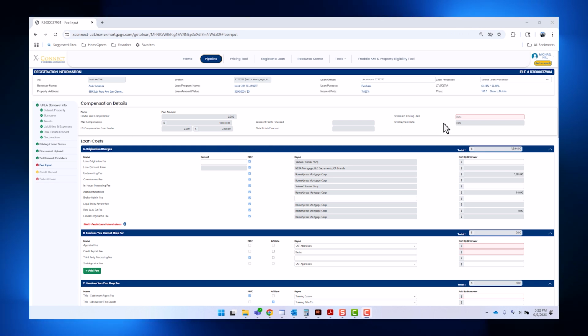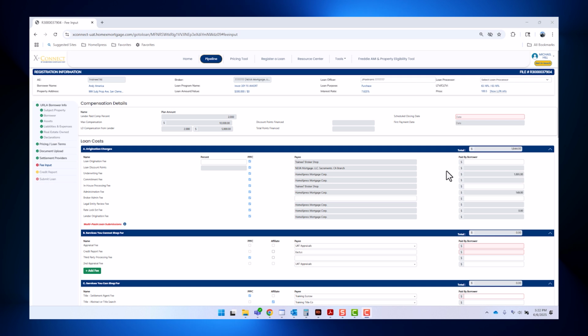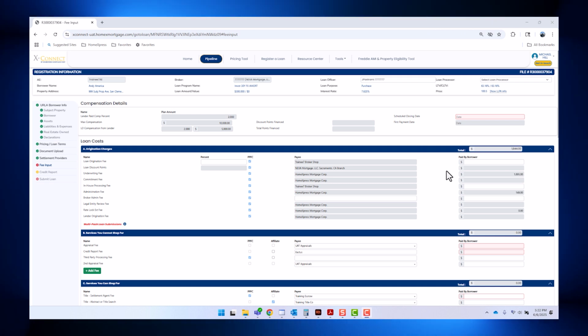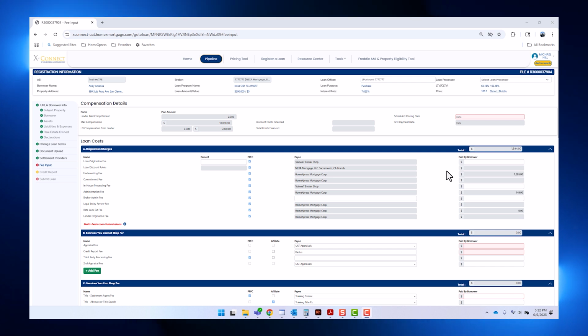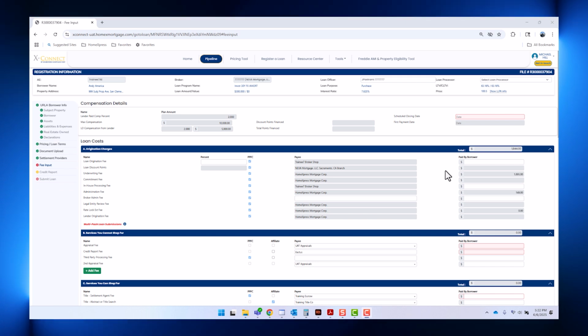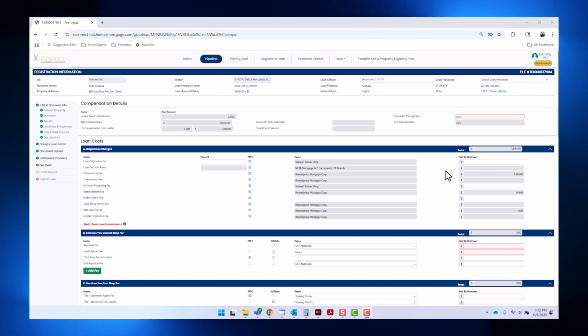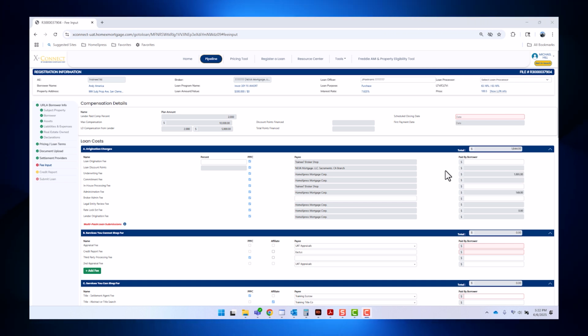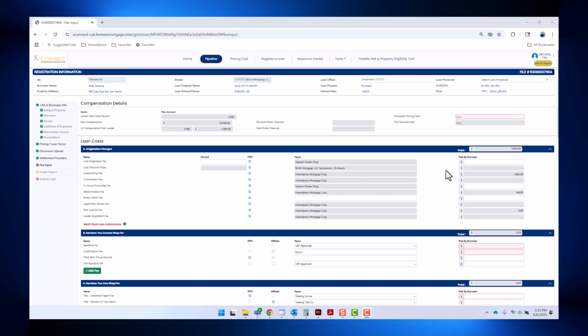Users will note that items are highlighted in red. This means that anything in red will require an entry from the user. It is important to note that prior to completing this screen, users should obtain a fee sheet from their desired title company. This is so the fee input screen can be completed in its entirety.